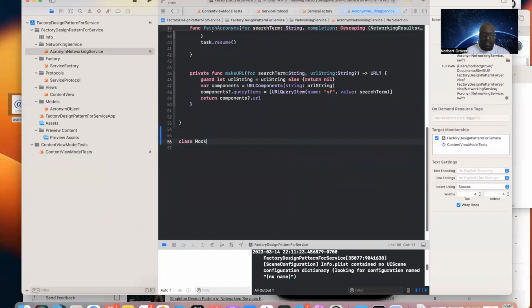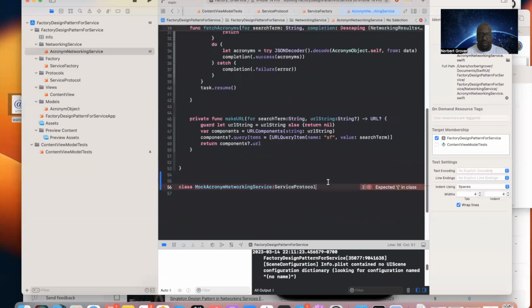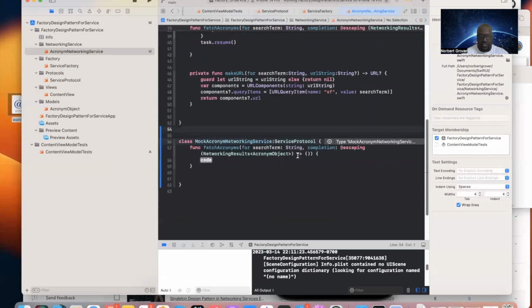Class. Mock acronym networking service. Service protocol, just like this is a service protocol. And of course, there is a method that we want. And this is it right here.